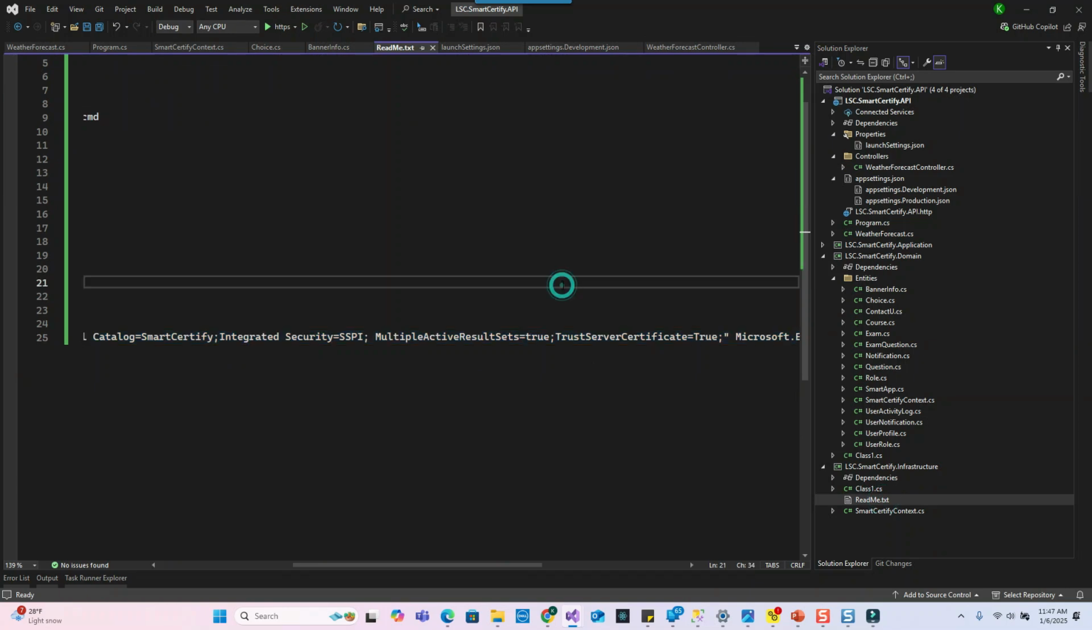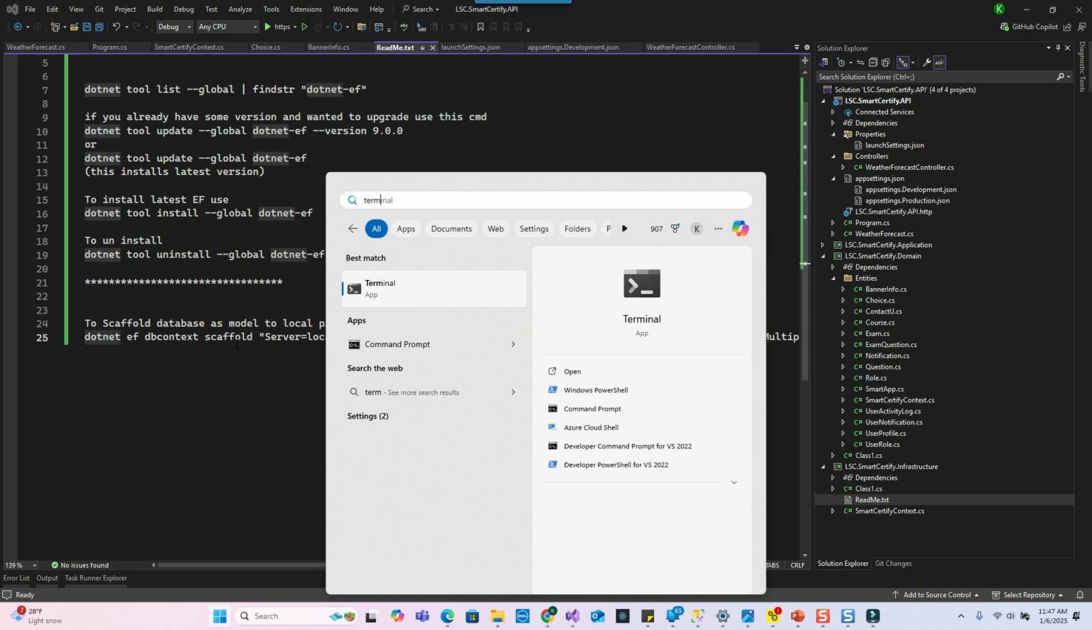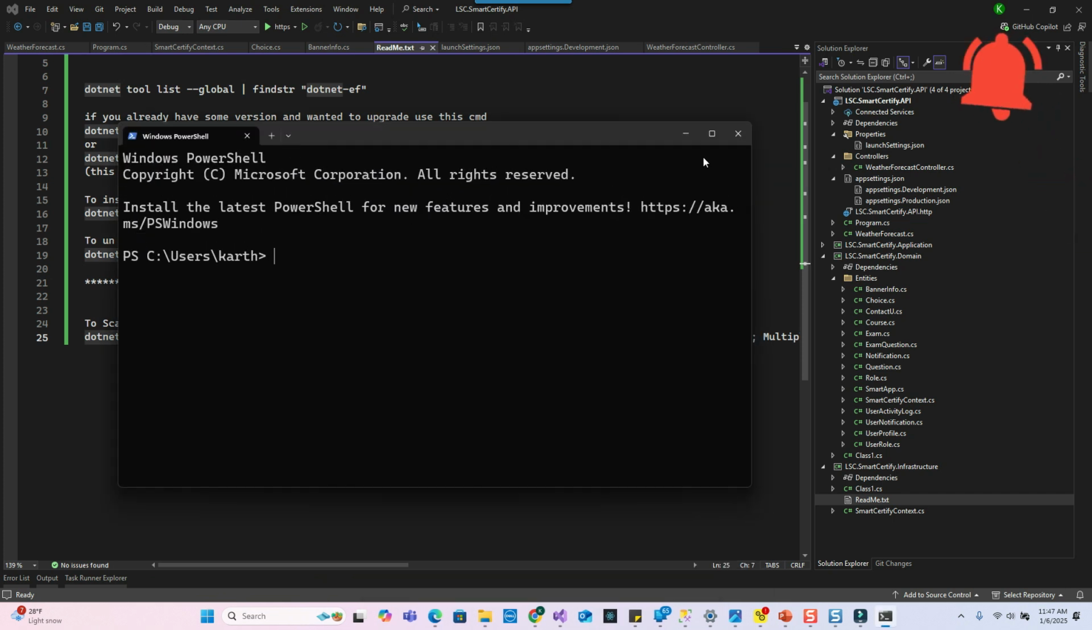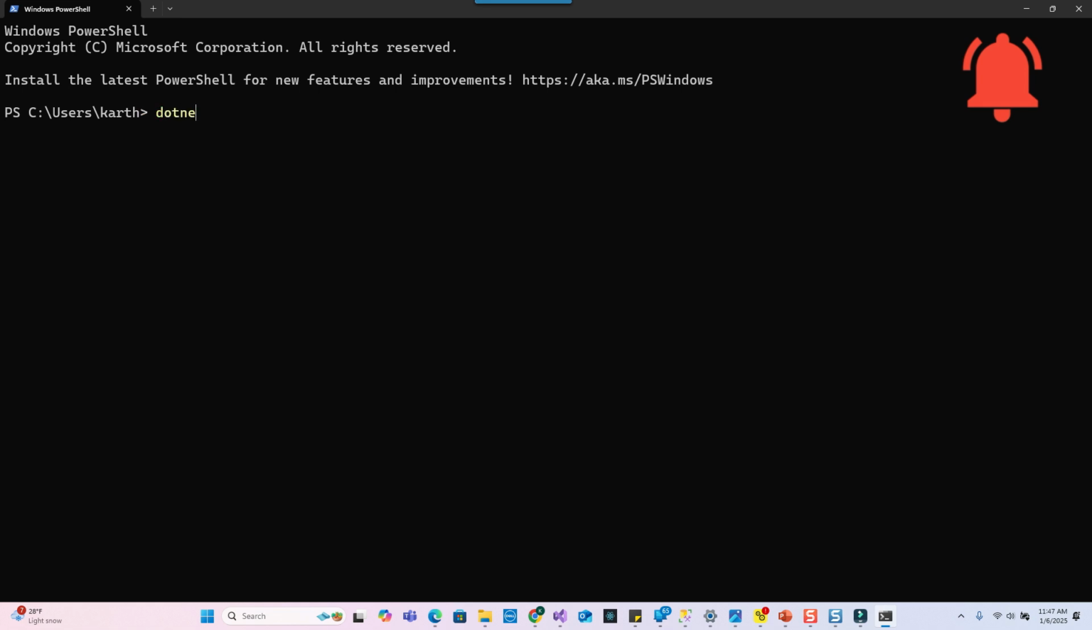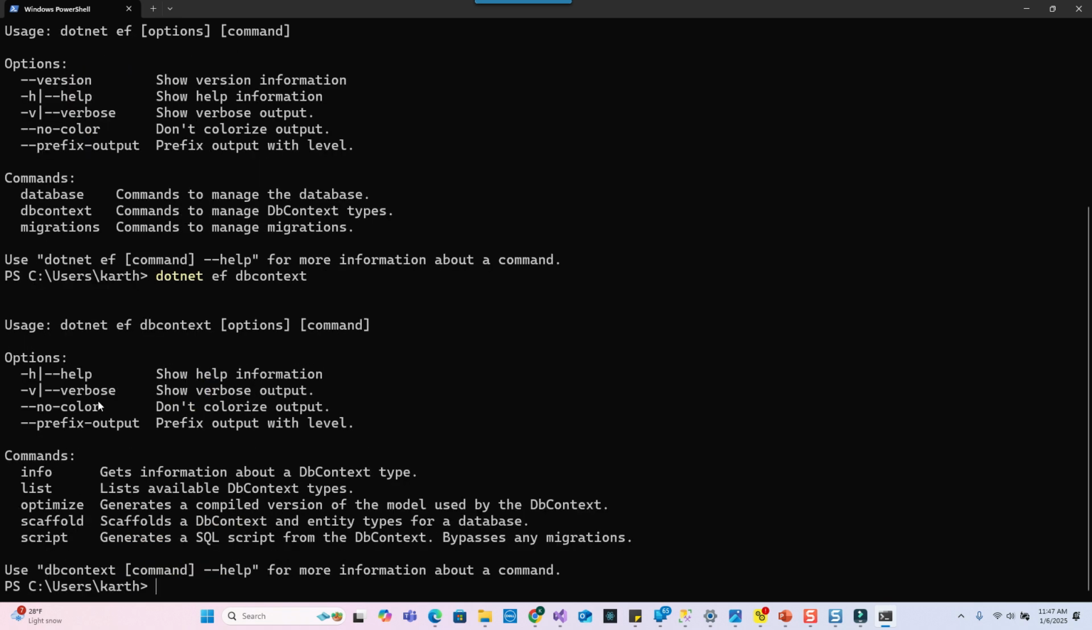So what I'm going to do is, if you go to this text file, you can see the scaffold database script. Basically what it says is .NET EF DbContext scaffold. So where is this coming from? Let's go and see. If I open up the terminal and expand this, and type .NET EF, it says EF started coming, and also has these 3 different commands. If I say .NET EF space DbContext, now it shows what is inside DbContext. I have something called info, list, optimize, scaffold, script. This is what we are referring to.